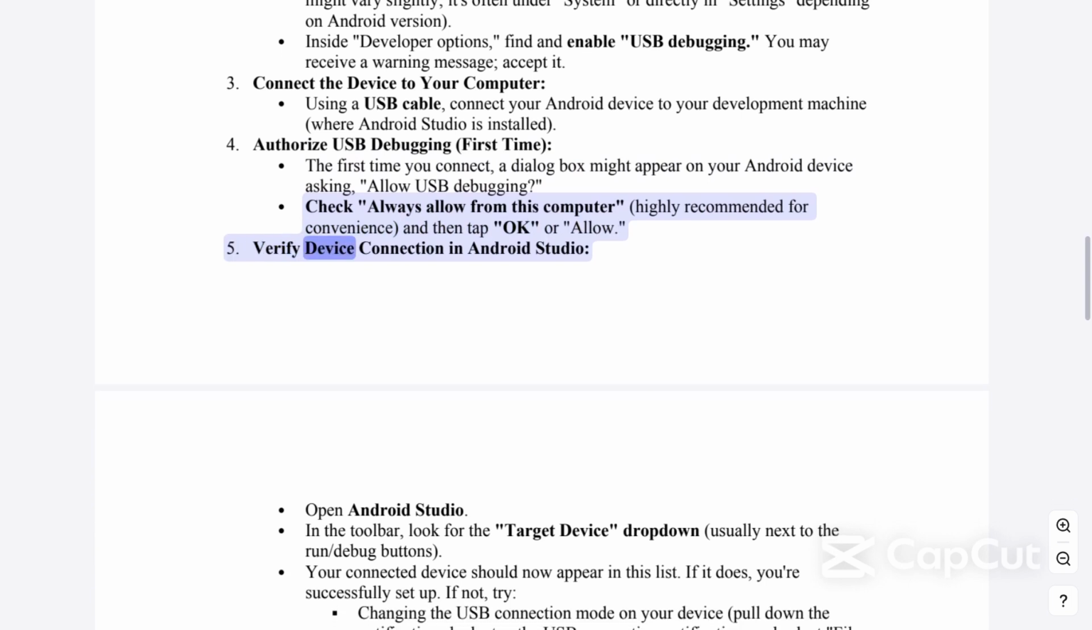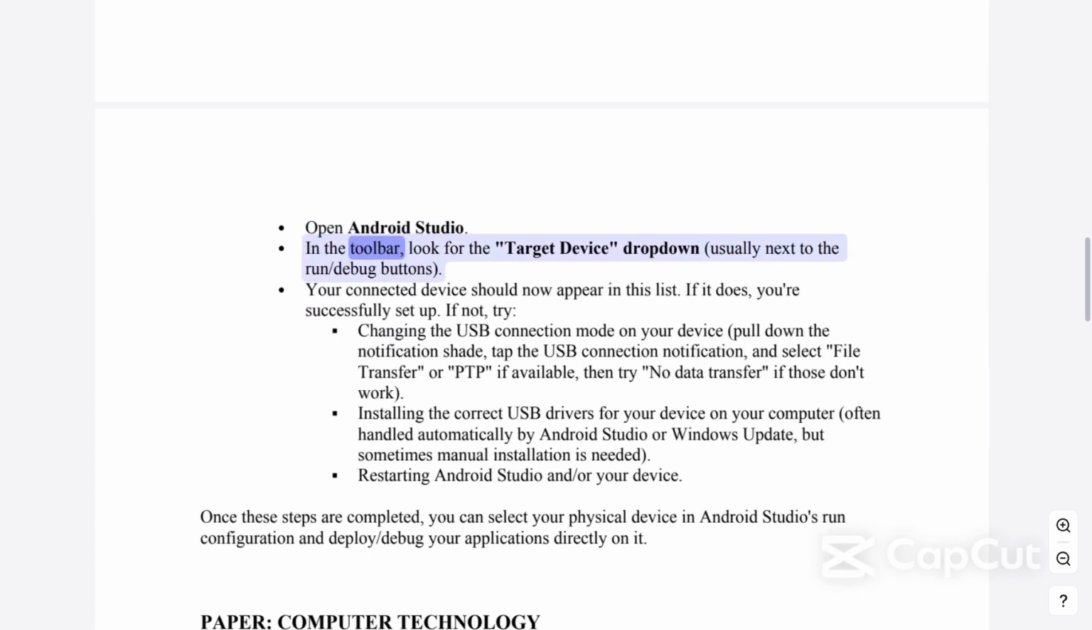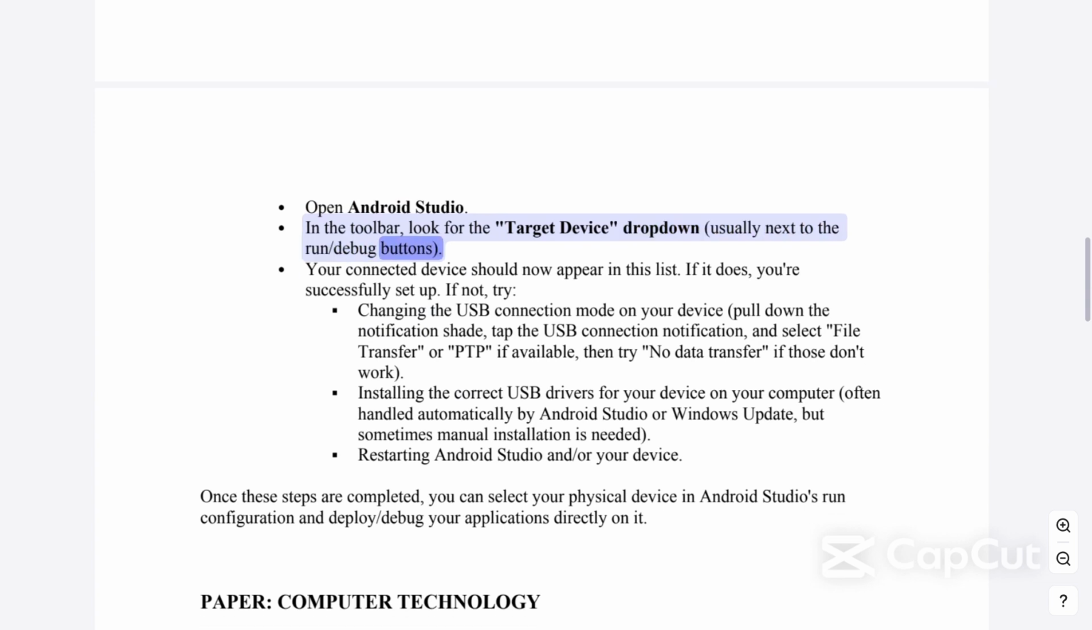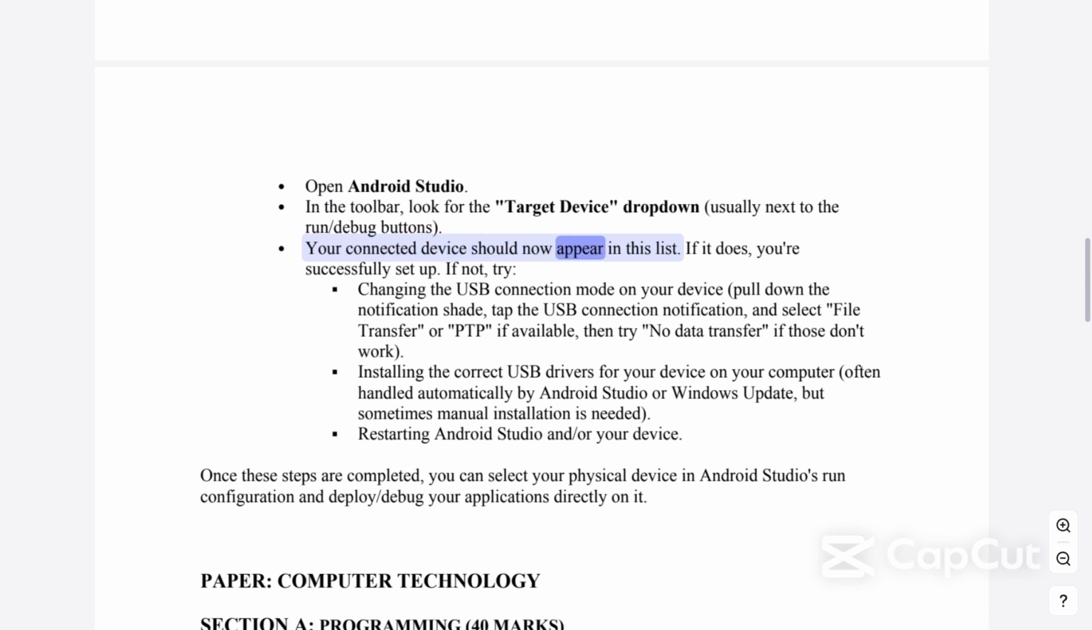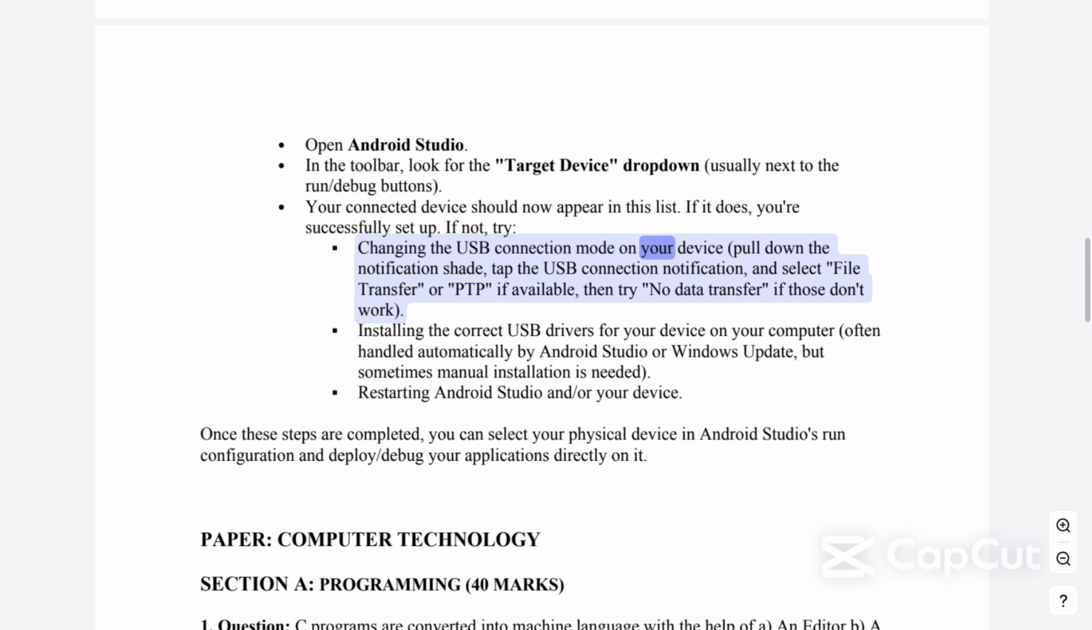5. Verify device connection in Android Studio. Open Android Studio. In the toolbar, look for the Target Device drop-down, usually next to the Run/Debug buttons. Your connected device should now appear in this list. If it does, you're successfully set up. If not, try changing the USB connection mode on your device.